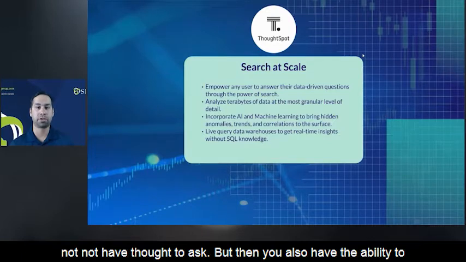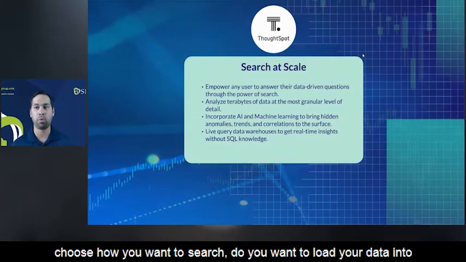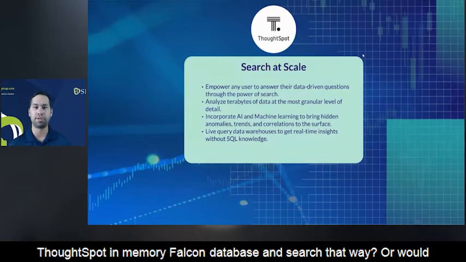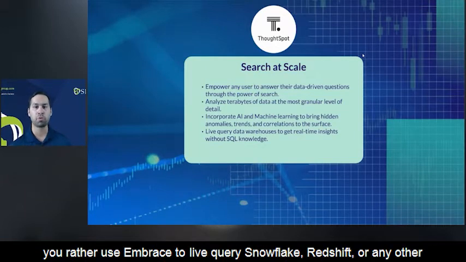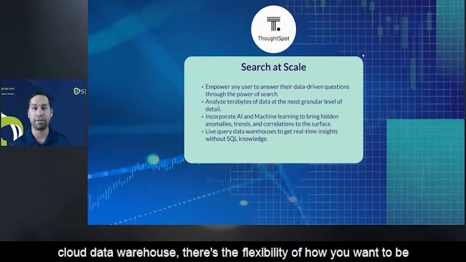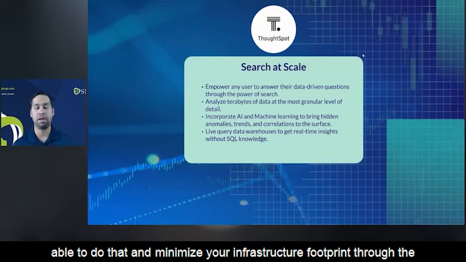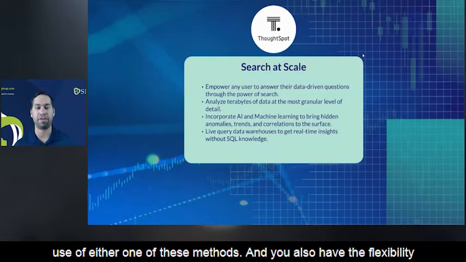But then you also have the ability to choose how you want to search. Do you want to load your data into ThoughtSpot's in-memory Falcon database and search that way? Or would you rather use Embrace to live query Snowflake, Redshift, or any other cloud data warehouse? There's the flexibility of how you want to do that and minimize your infrastructure footprint through the use of either one of these methods.